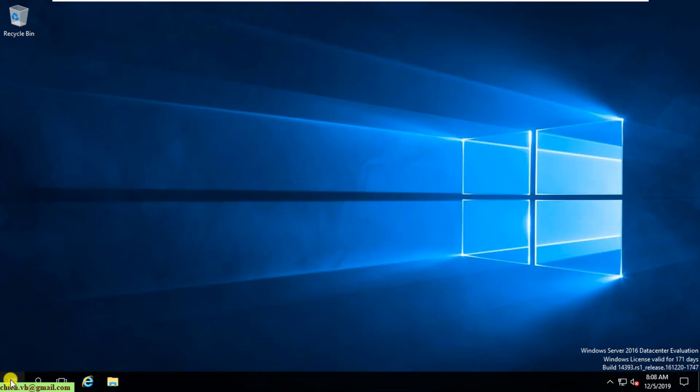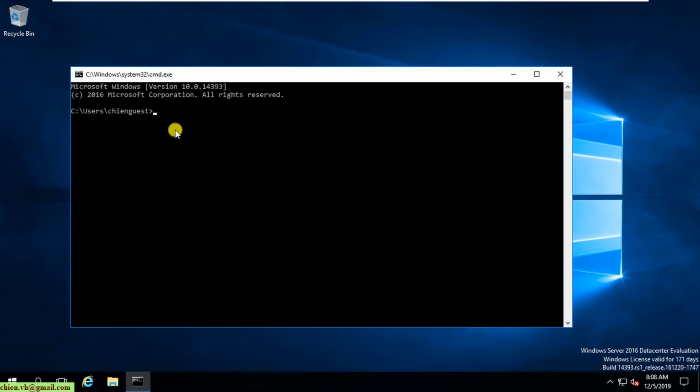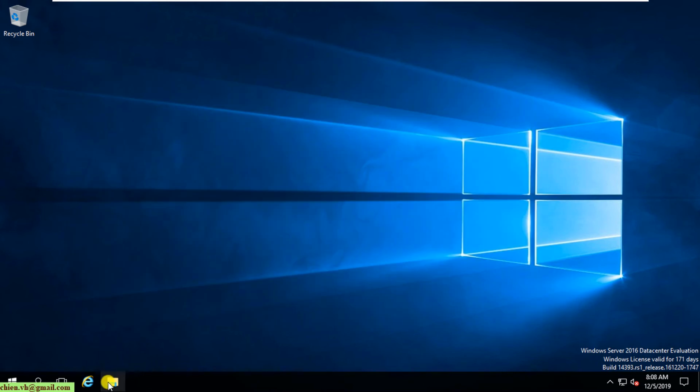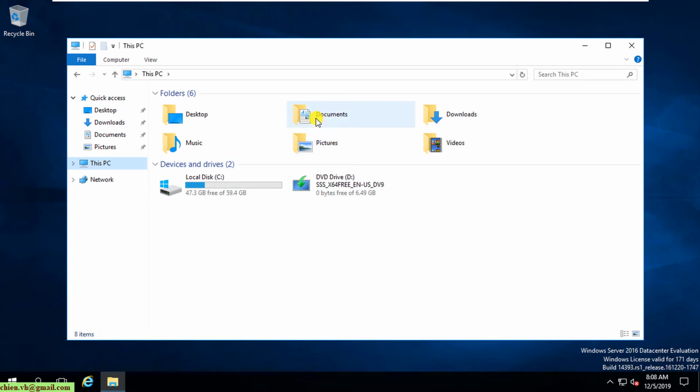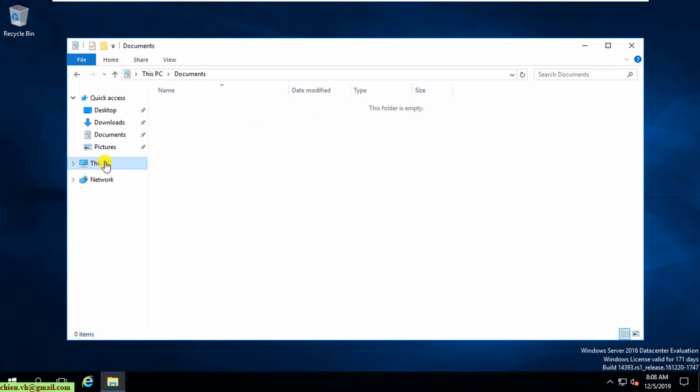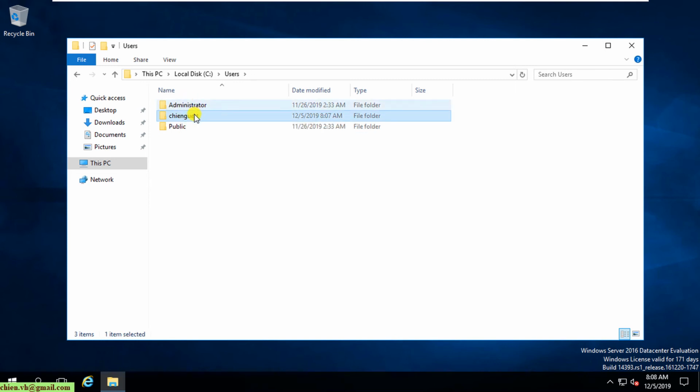I will open the command line, cmd here. You can see here the user is Chiến Guest. Open my computer and documents. This one doesn't have it, and local user here. So here the new user profile Chiến Guest has been created for my account. Okay, cool.